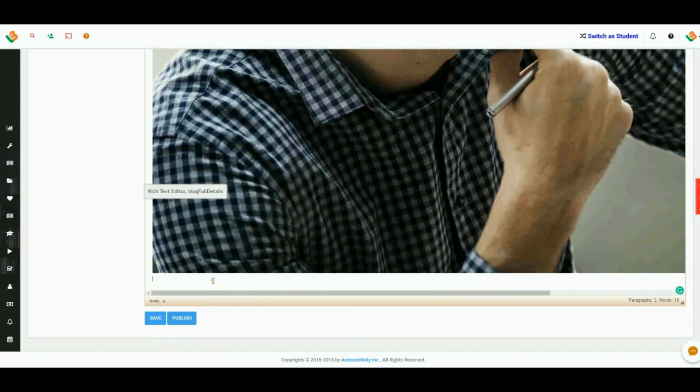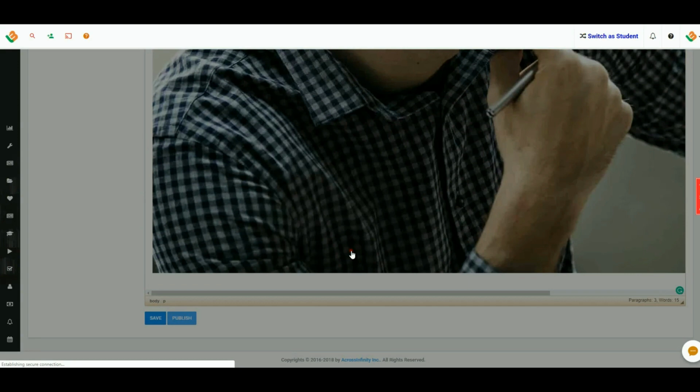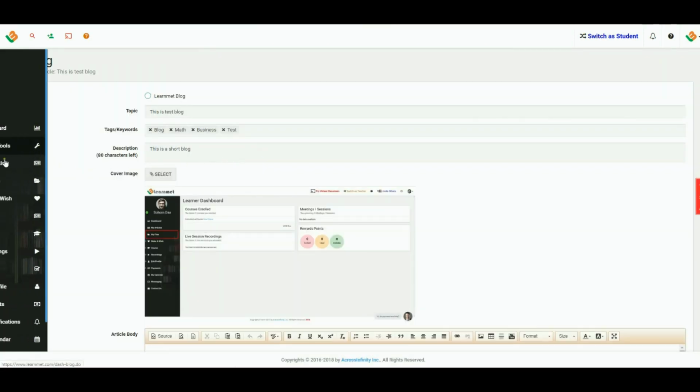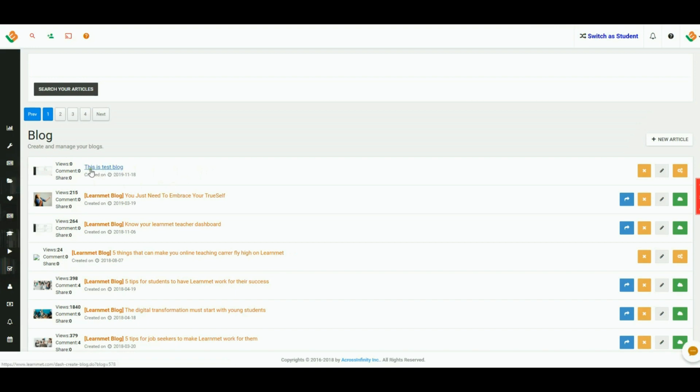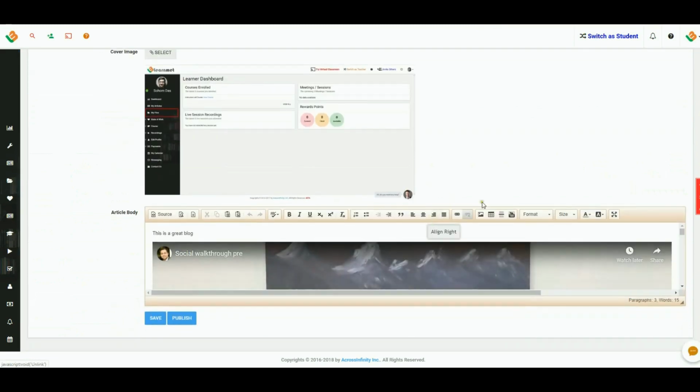Okay, so now I'm gonna save this article. Cool, it's saved now. And we're gonna go back to my articles page, and this is our blog. So I can click on the pencil icon and I can start editing anytime on any device I want.